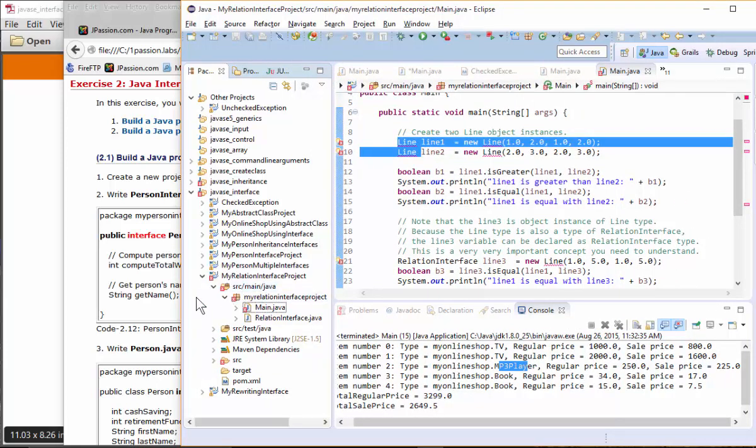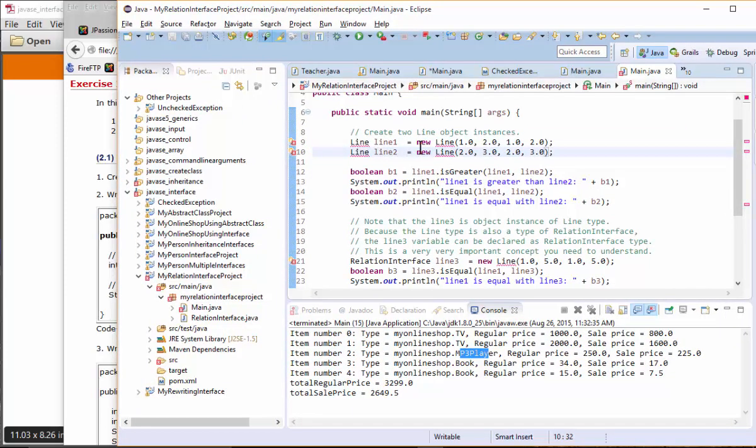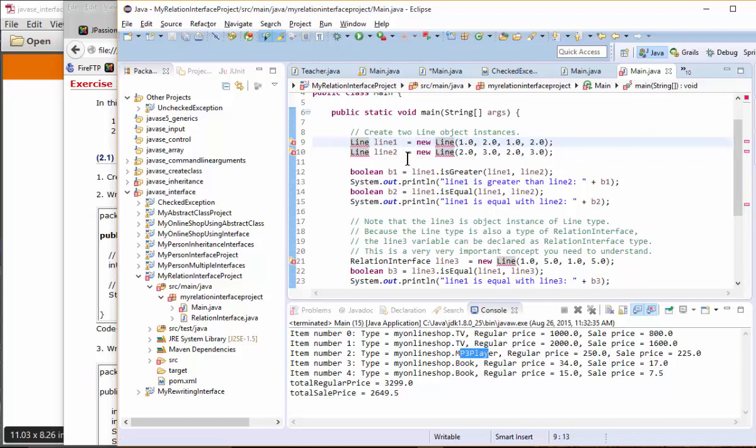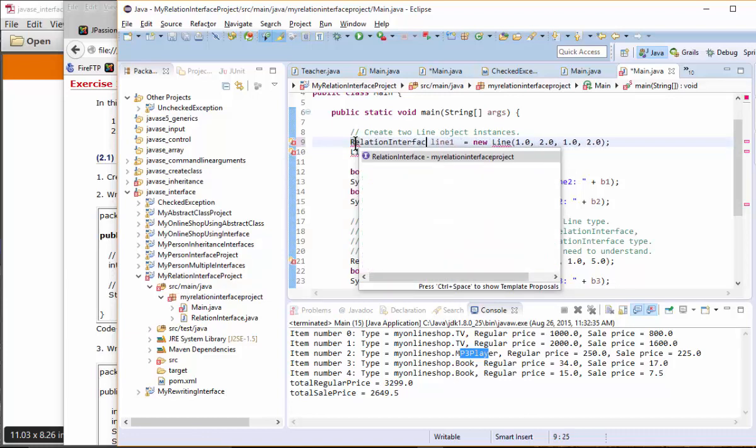Okay, so as soon as I remove the line concrete class, I get the compile error, right? This is the reason why you should not use the concrete class in your code. Maybe I should use the relation interface instead. Instead of using this guy, I should use the relation interface.